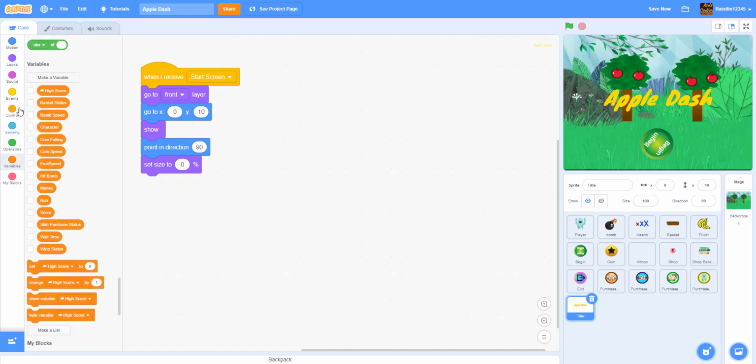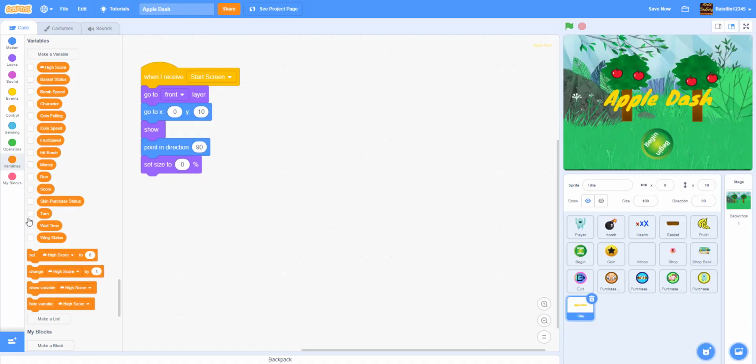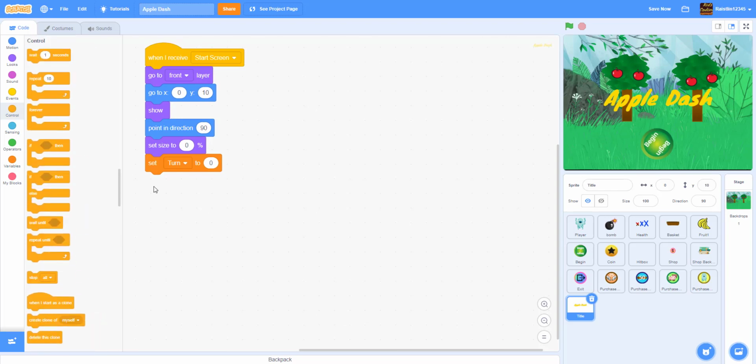And we're going to make a new variable. We're going to call it turn, for all sprites. Inside turn, we're going to set it to 0 at the beginning. We're also going to make this Apple Dash title rotate side to side. So we're going to make something called turn to 0. And then we're going to get a forever loop.